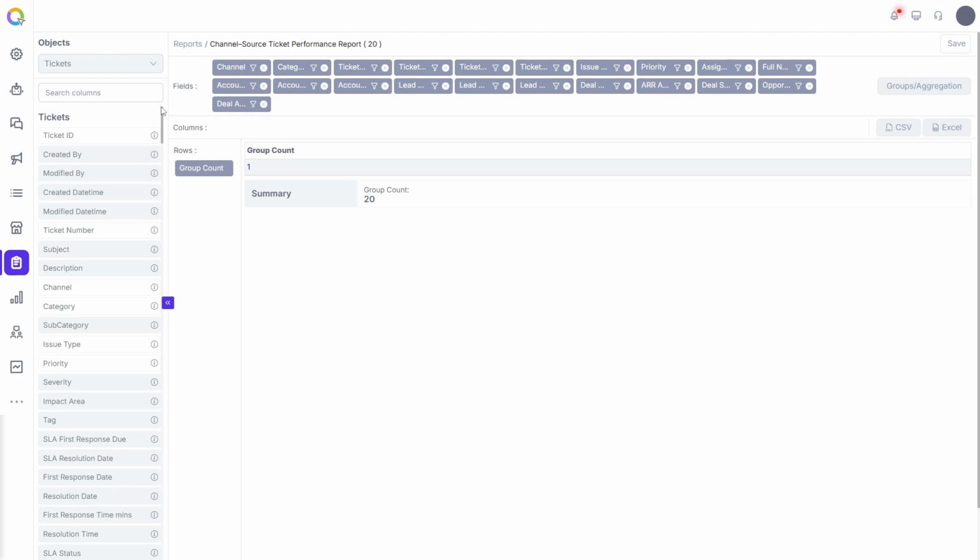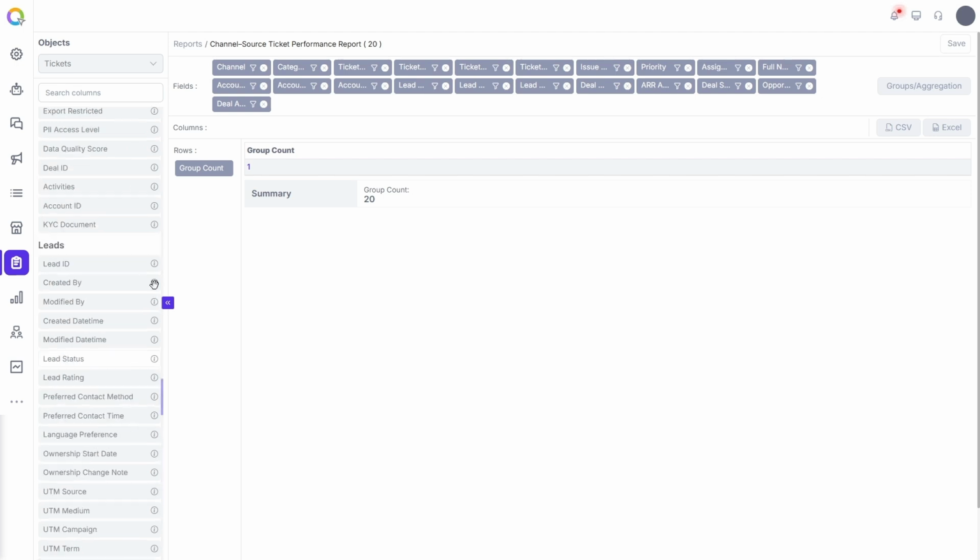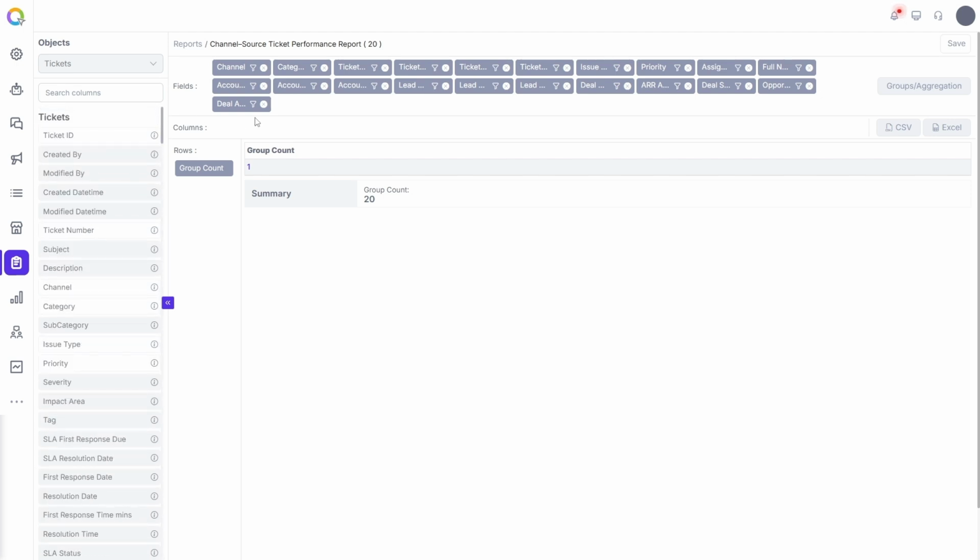In this example, you can see that the selected fields come not just from the ticket object, but also from contacts, accounts, leads, and deals. This allows you to see a complete picture for every ticket by combining all related details in one place.